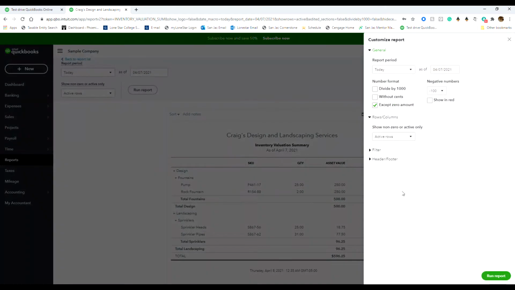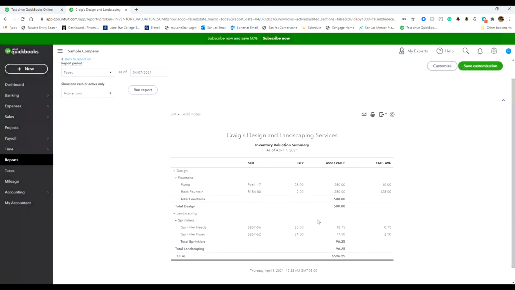Now we can always customize this. We have filters, headers, and other little items. We can even change a little bit and get rid of the compact, but not very much else you can customize on this report. Okay, so easy stuff out of the way.